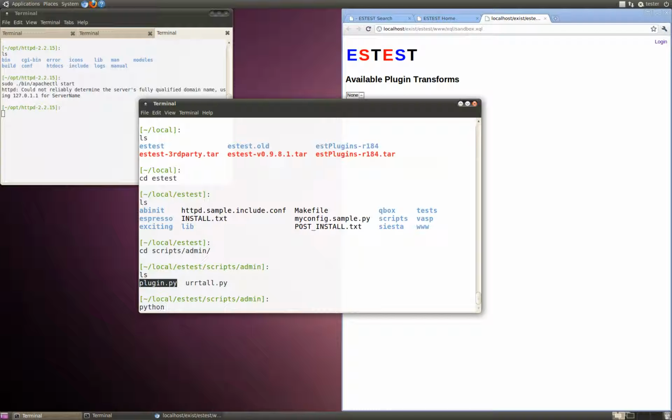So for example, if I run python plugin.py -p, and so that was the flag for administrator password. Usually you'd put your password here, like password, but since in this tutorial the server doesn't have a password, we're just going to put in empty quotes.